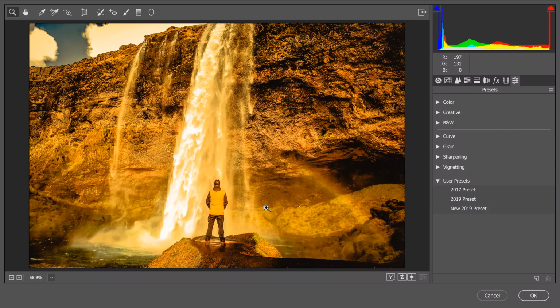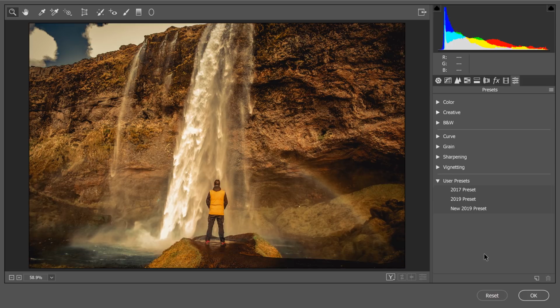We're done. Now it's time to test your preset. First, reset all of your settings back to normal. You can do this by holding the Alt or Option key, and you'll notice that the cancel button changes into a reset button. Click on that to reset your settings.